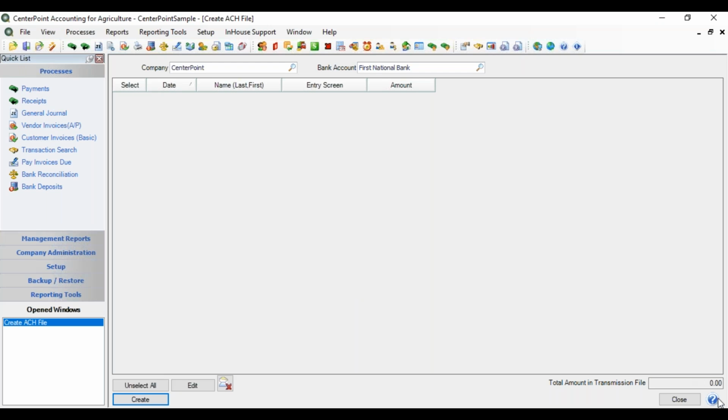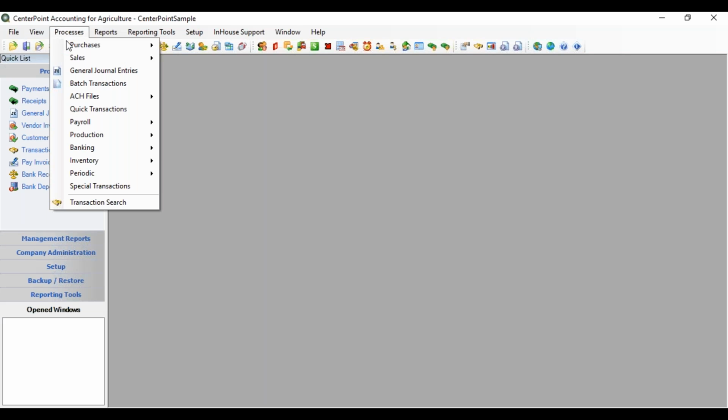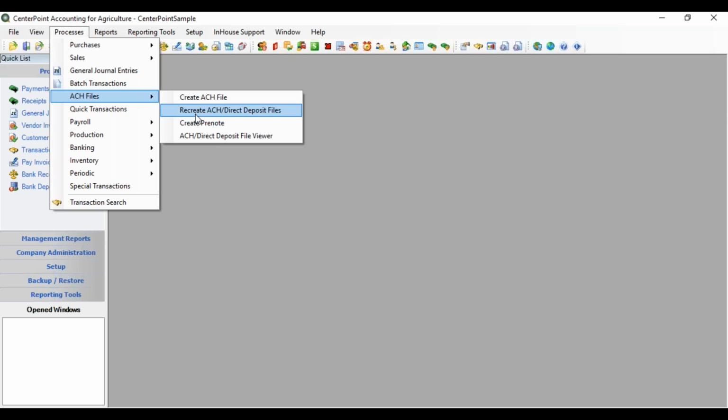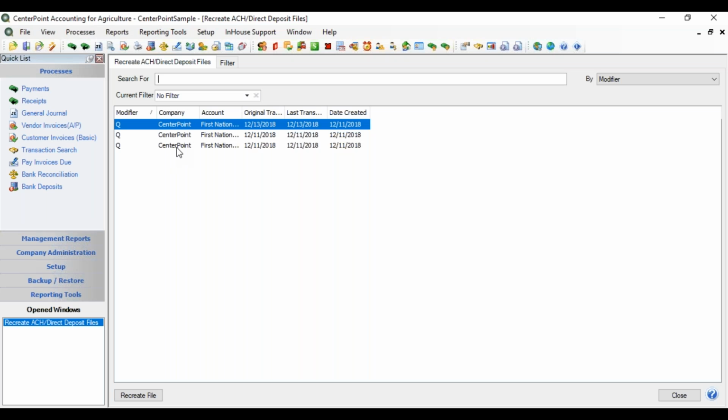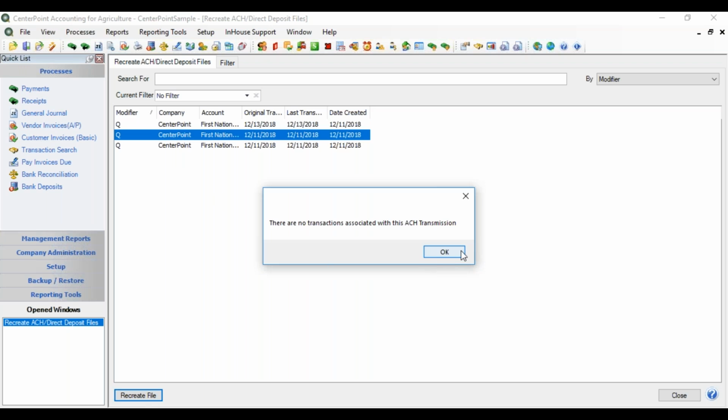You can also recreate an ACH file if something happened to the file and you need to just plain recreate it. You don't need to redo transactions. You just need to create the file again. So we're going to go Processes, ACH Files, and this time Recreate ACH Direct Deposit Files. And here are our different ones that have been done. So we can select one right here and recreate the file.